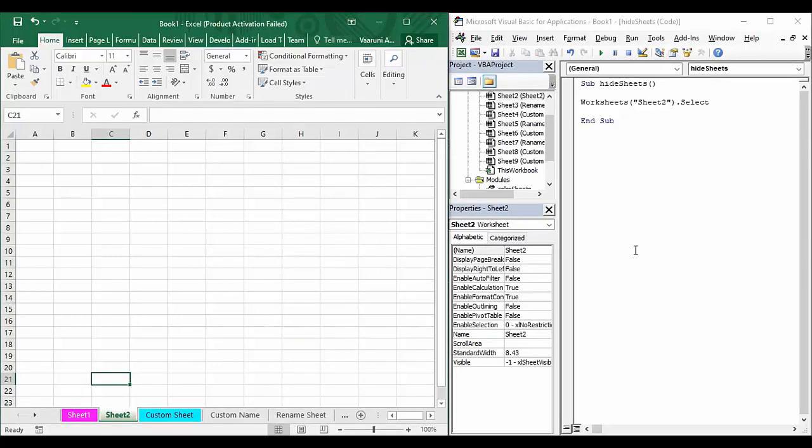So that is all on how you can activate the sheets, how you can select a particular sheet using VB, and how you can hide or unhide the sheets. So that's all for the video.